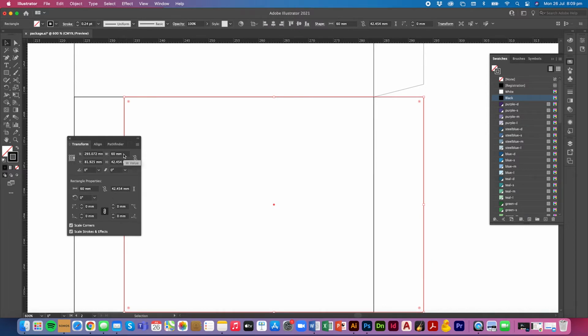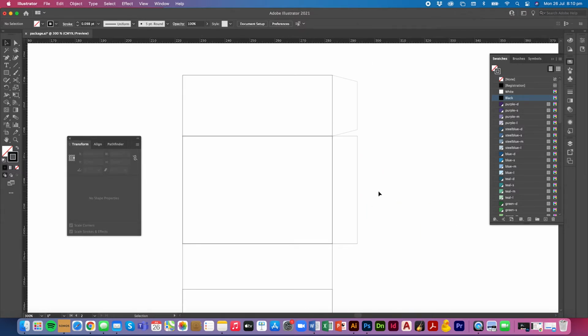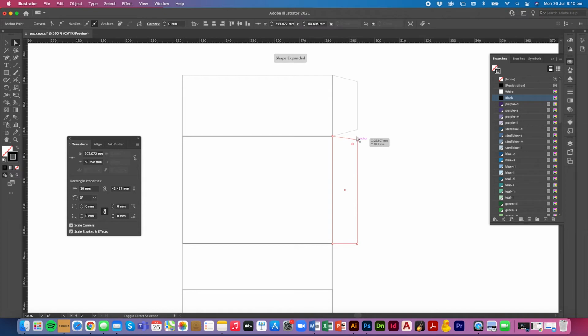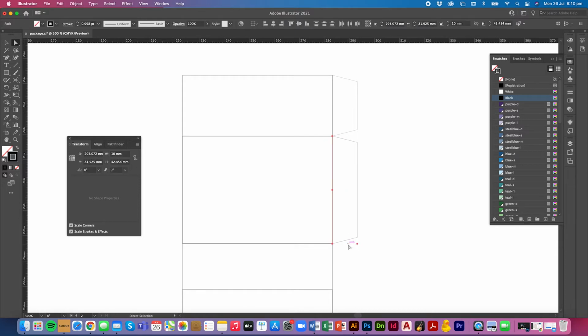This time I want to select the right hand side. Convert that to 10. And use the A tool, direct selection tool. 5 nudges. I don't know why I've got that single line there. Something crazy happened when I was showing you that.